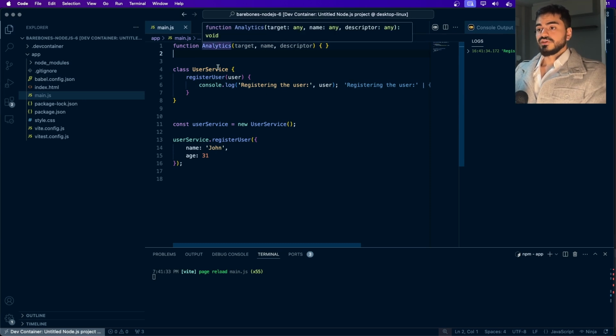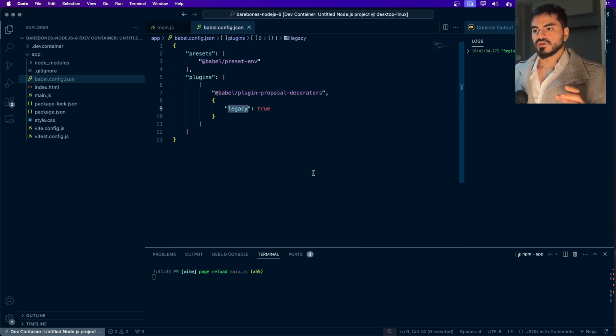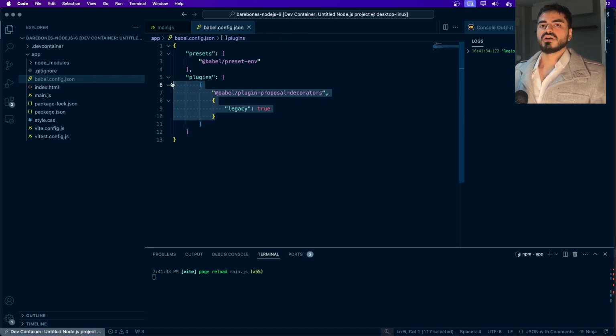Hey, so I have my VS Code open here, and the first thing that I want to say is that I had to do some hacky stuff to make decorators work with a modern JavaScript environment. The first thing that you want to know is that I'm using this plugin right here, plugin proposal decorators, with the flag legacy true. Basically what I'm saying here is that I want to use decorators on the legacy version, which is the most superior version. The newer one seems to be not really stable.